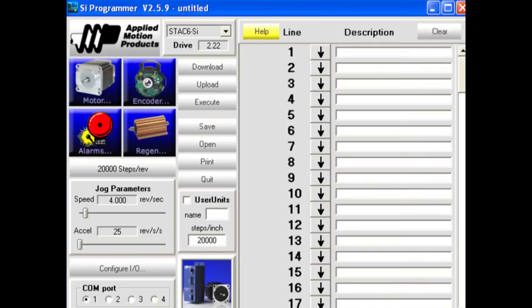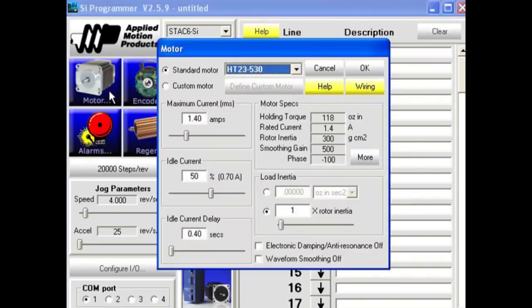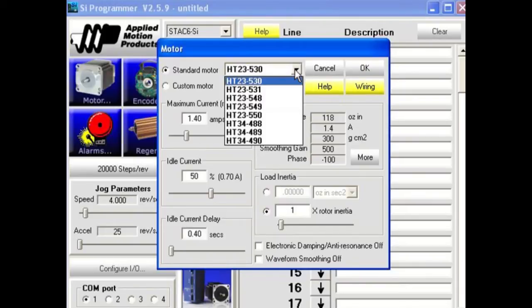The advanced electronic damping, anti-resonance, and waveform smoothing features of the Stack 6 only perform at their best if we tell the drive which motor we're using and how much load inertia is connected to it. I have an HT23548 motor, which is one of many Applied Motion motors that have been optimized for use with the Stack 6. All of the required parameters for the recommended motors are stored in a database, which the SI Programmer will automatically read when I choose the motor from the drop-down list.